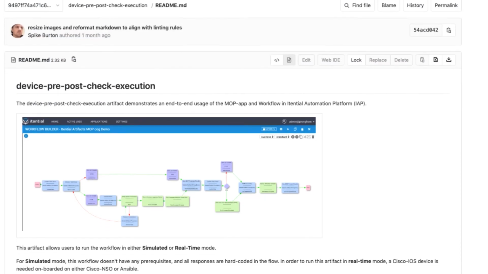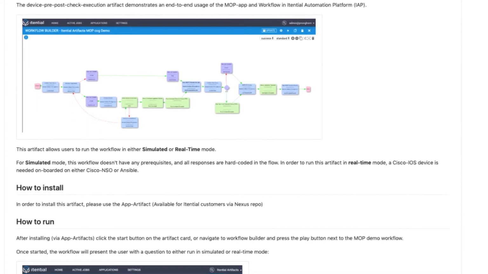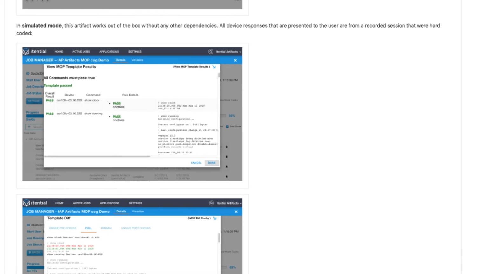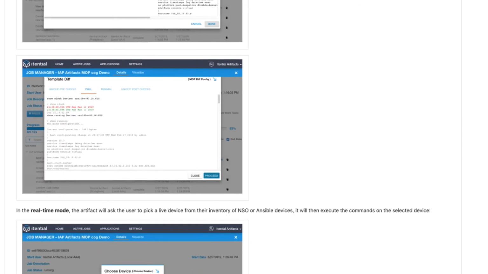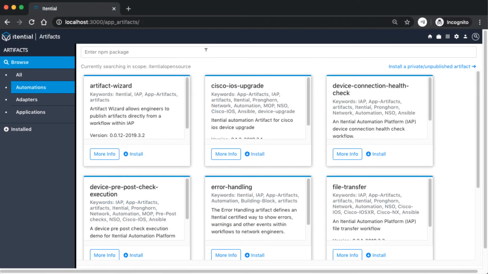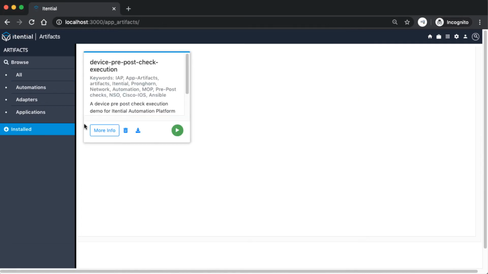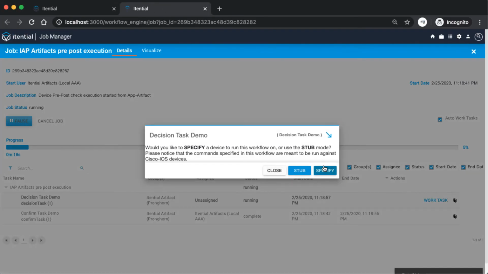Similar to all Itential artifacts, the pre- and post-execution artifact comes with a comprehensive README documentation to help users start using Itential automation platform. The best way to obtain and start this artifact is by using app artifacts. Once installed, press the green play button in the app to initialize the workflow.